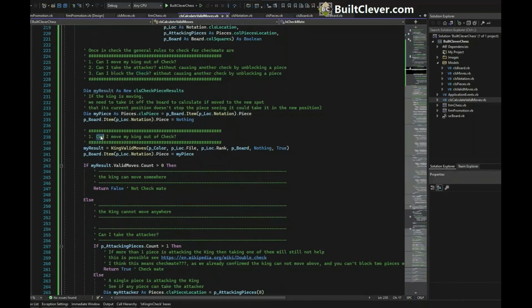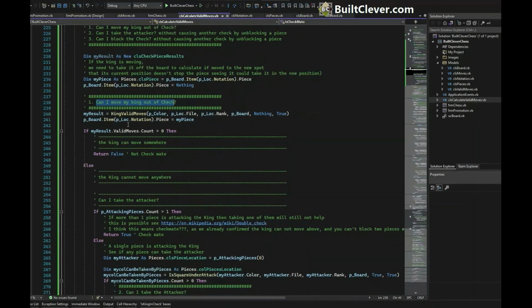So the first one, can I move my king out of check? That's pretty easy to do. We just call our king valid moves.